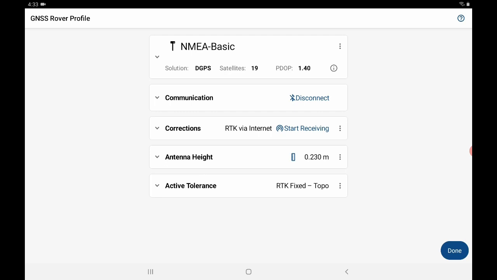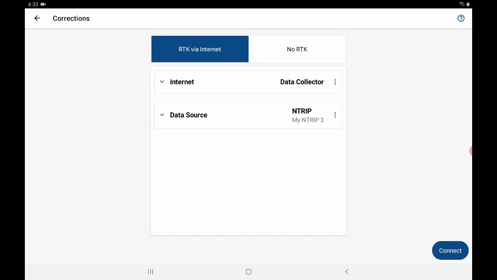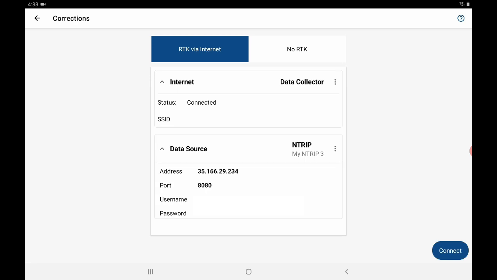All right, so let's go ahead and set up our corrections. I'm going to do the drop down here, and you can see that I've set my corrections up for internet. The data collector, my data source is NTRIP, and I have a mount point selected, VRS RTCM3, and I am auto detecting the message format. I can manipulate this if I would like.